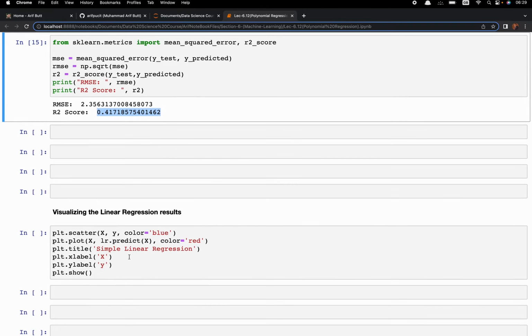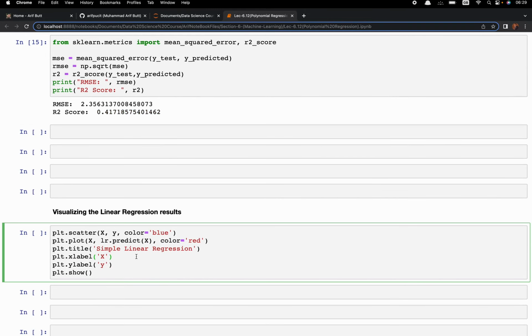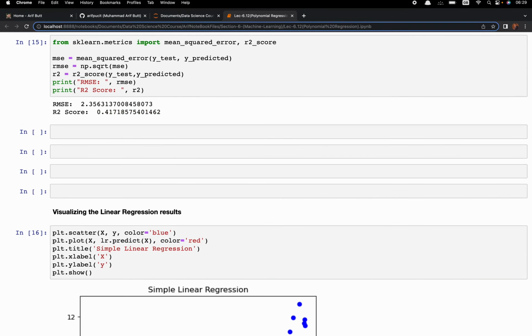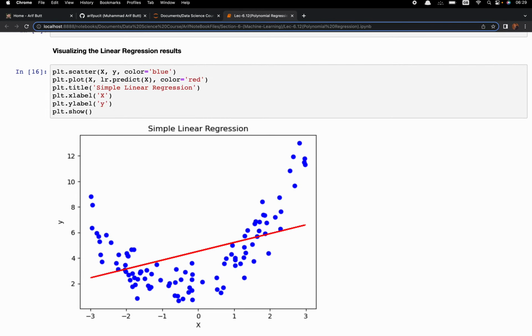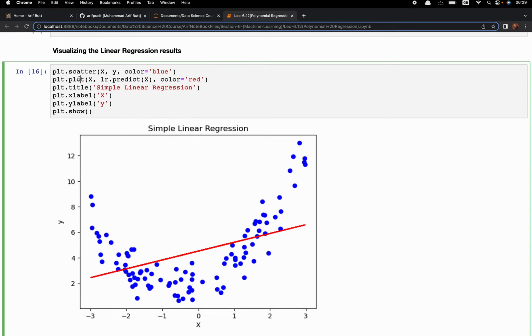Let me visualize this by drawing a line, the best fit line. Okay. So over here I have used the plot method. If you see this code, I have used the plot method of pyplot module of matplotlib and passed it all the 100 x values as the first argument and the corresponding 100 predicted y values using the simple linear regression model.